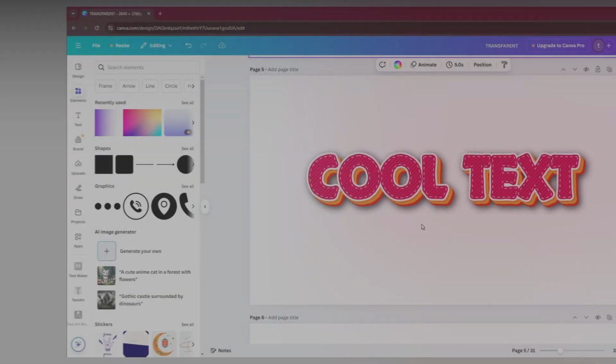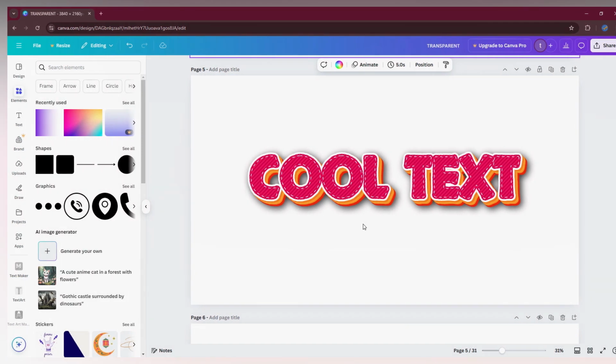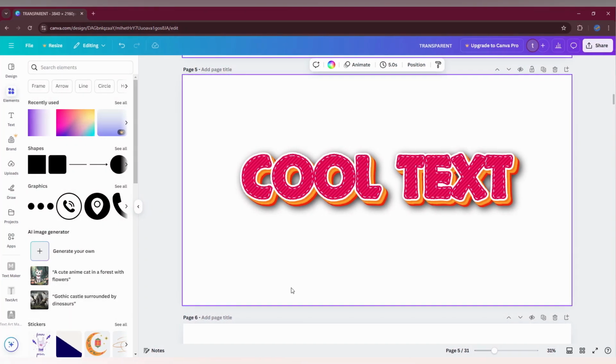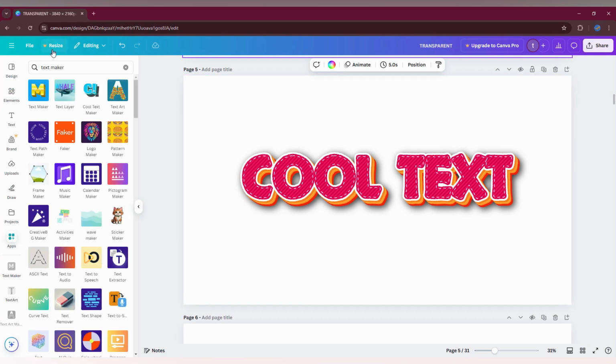So how to create this comic text effect, a cool text effect on Canva on your computer, for your thumbnail or for your banners, whatever. First of all, you just click on the apps section and select Text Maker, and just add this first application on Canva.